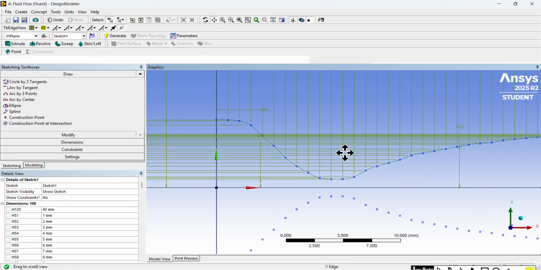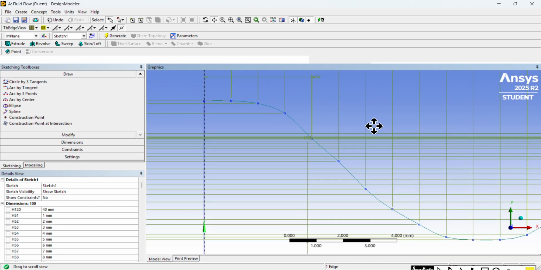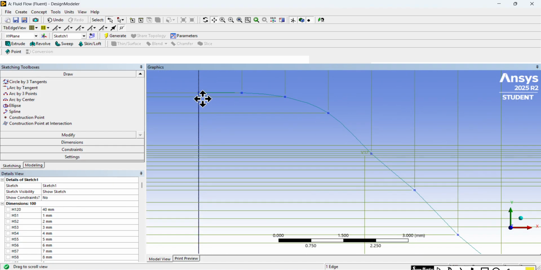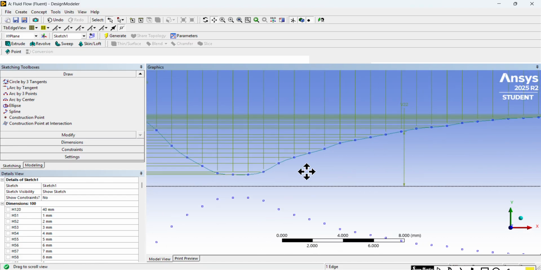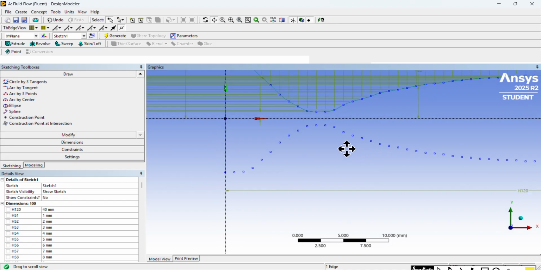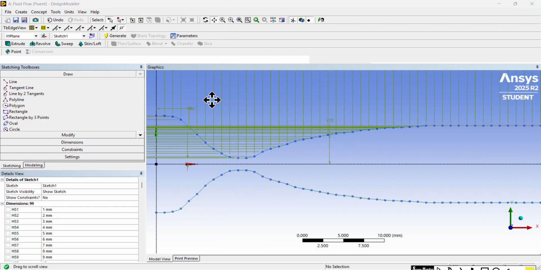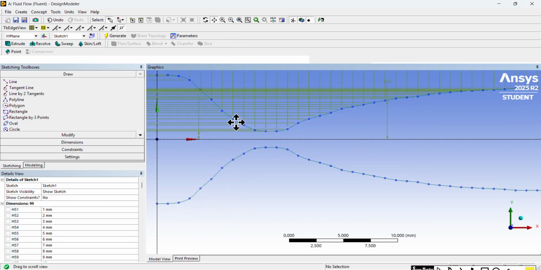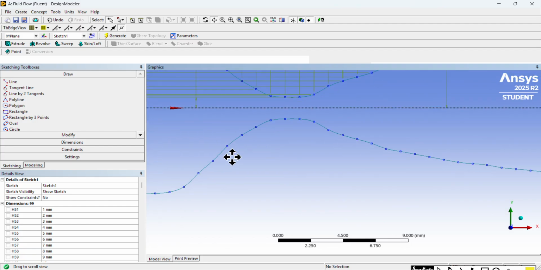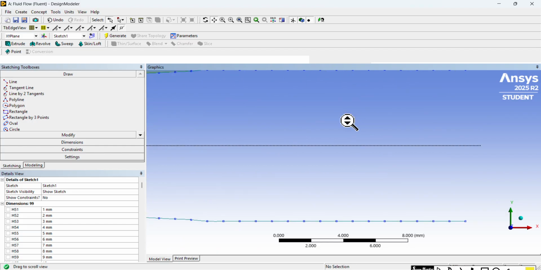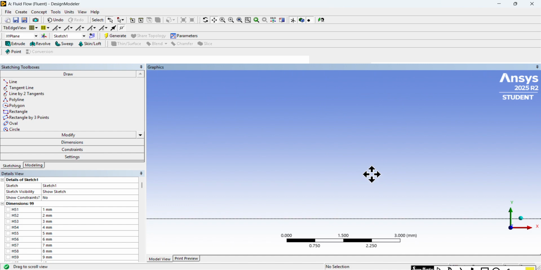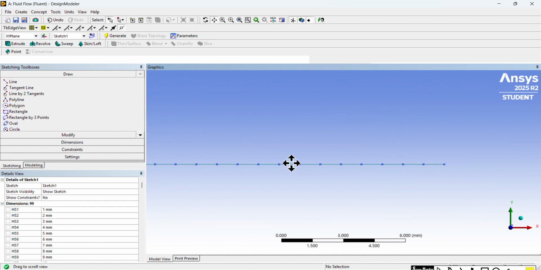You can clearly see the points are joined with the help of a spline. Then in a similar way we join the bottom points with a spline. Similar to above, we have joined the bottom points with the spline. You can clearly see the top points and bottom points are joined with the spline.